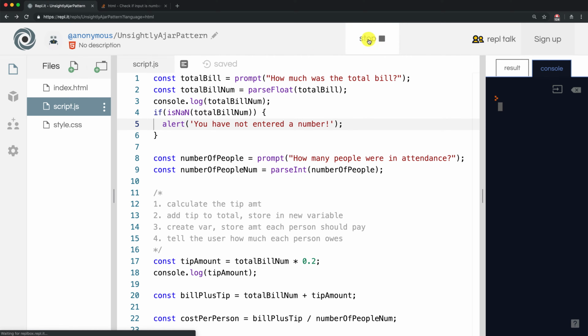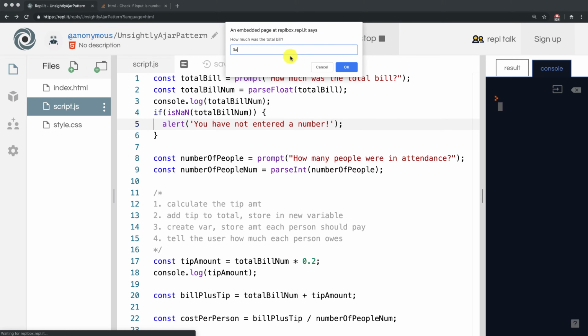Let me rerun it again and let me type in 3a because someone said that was a case where it's not going to catch it. So if I hit OK, it says how many people were in attendance, so it's not alerting that we haven't entered a number. And we should really catch 3a because there's a letter in the input. So we'll see if we can figure that out in a little bit.